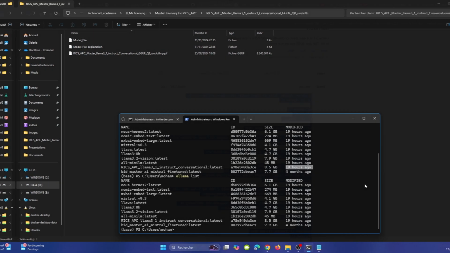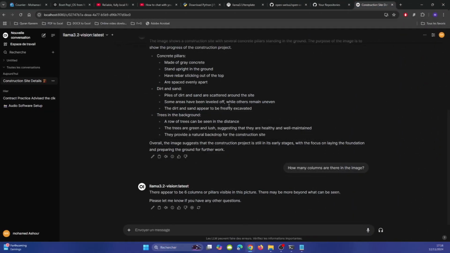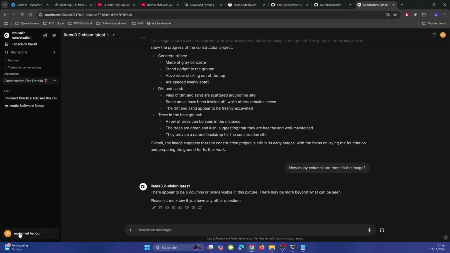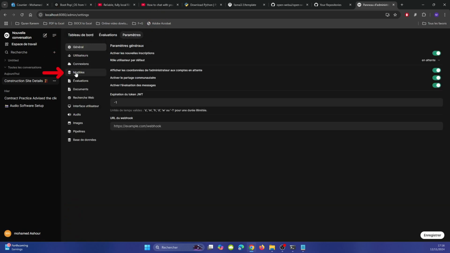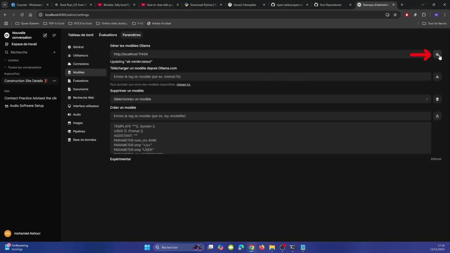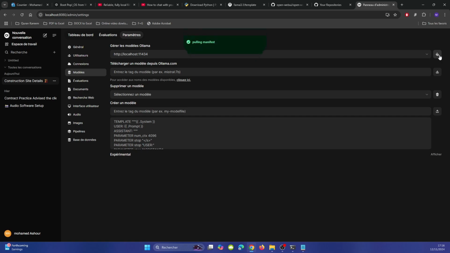You can now go to Open WebUI and then go to your user icon here, and then go to admin panel, go to settings, and then go to models, and then do the classic update. It's going to take a fair bit of time, especially if you have an outdated model that's going to be repulled from Ollama.com. I have pulled all of the models recently. That's why it was updated in a fast way.